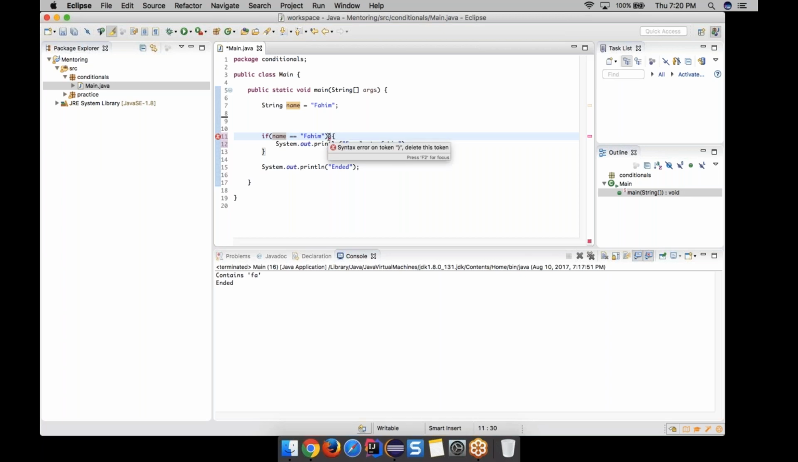So what is that error? It was an extra token, right? So what should it print out right now? What will it print out? If I say if name equals this, the way I spelled it, it would print out equals to Fahim, right? So what would it print out? It prints out equals to Fahim, right?